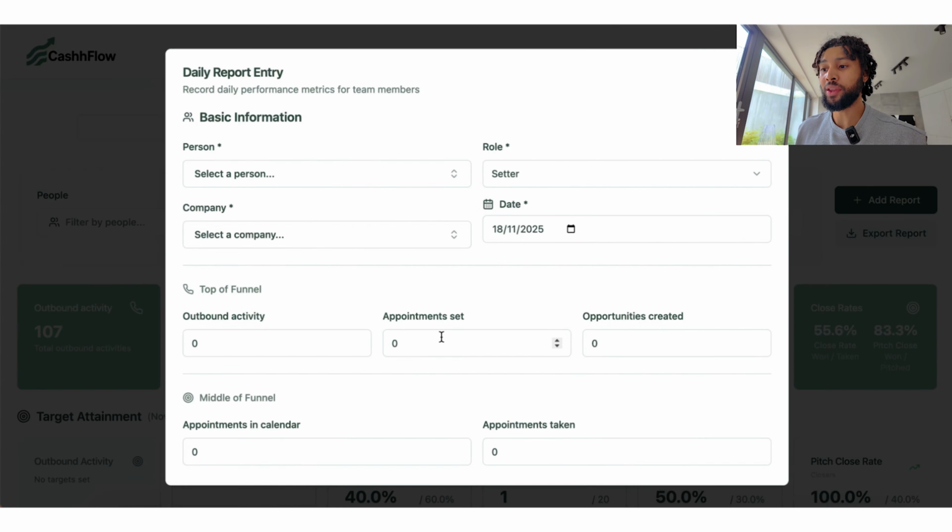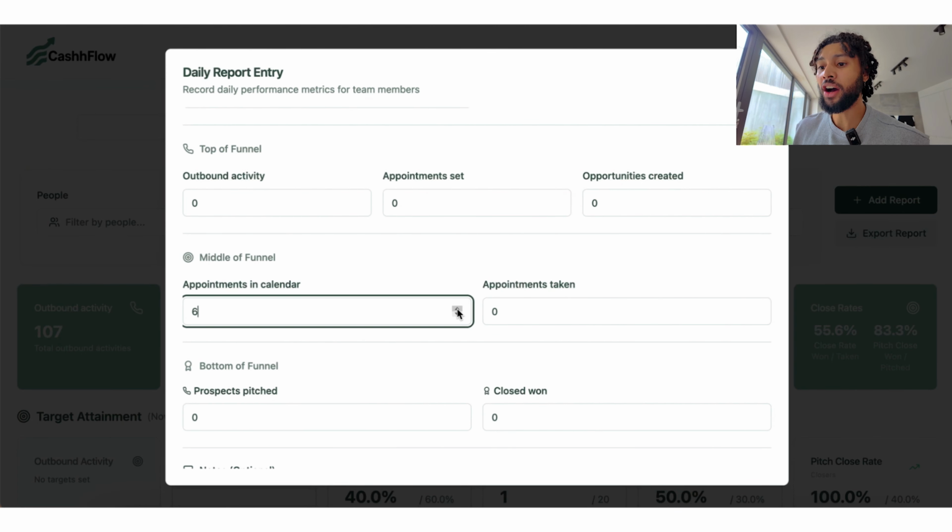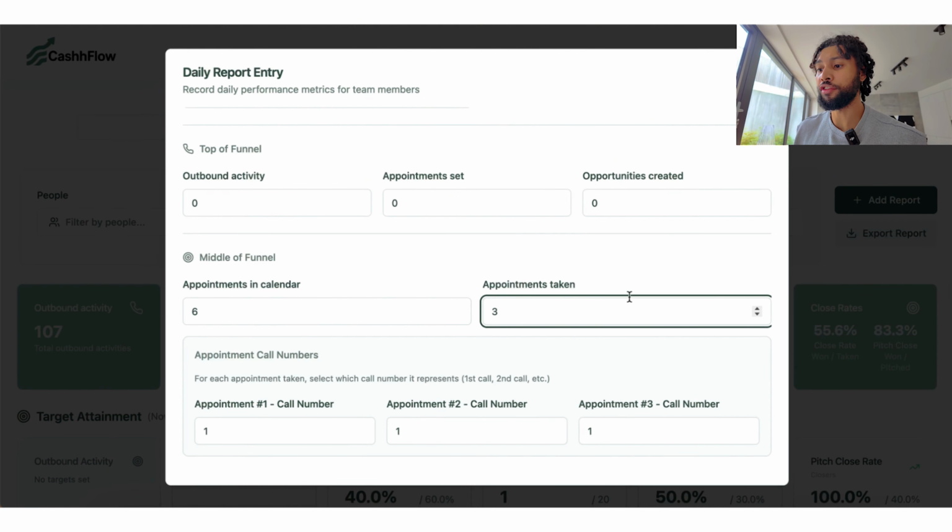So it's super simple. They'll just go into this add report, they'll select their name, they'll select their role, they'll select their company, then they'll select the date, which will automatically populate on today's date. Then let's say I had 6 appointments in my calendar. I took 3 of them.